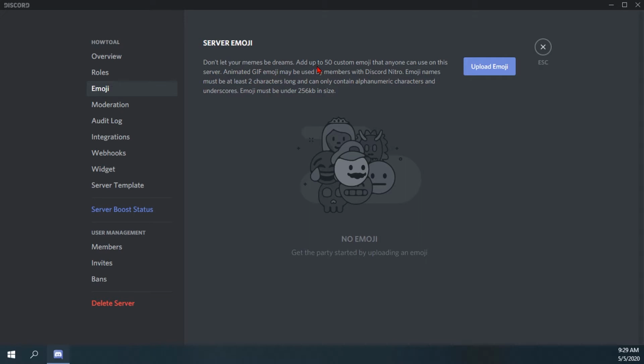Don't let your memes be dreams, and have up to 50 custom emojis that anyone can use on this server. You can do animated ones as well if you have Discord Nitro. I do not, so we're not going to be able to do those. Emoji names have to be at least 2 characters long and only can contain alphanumeric characters and underscores. They have to be under 256 kilobytes in size.